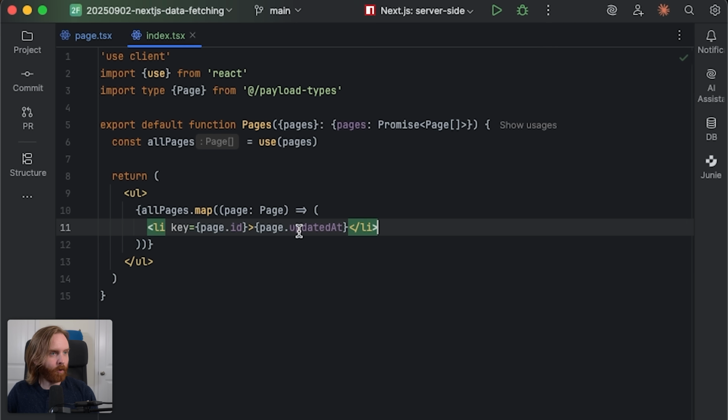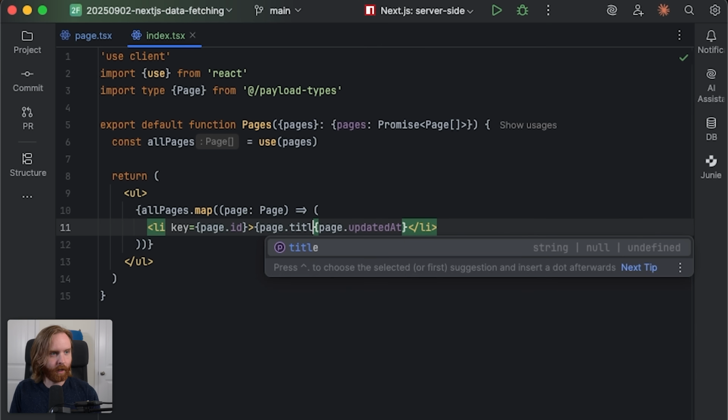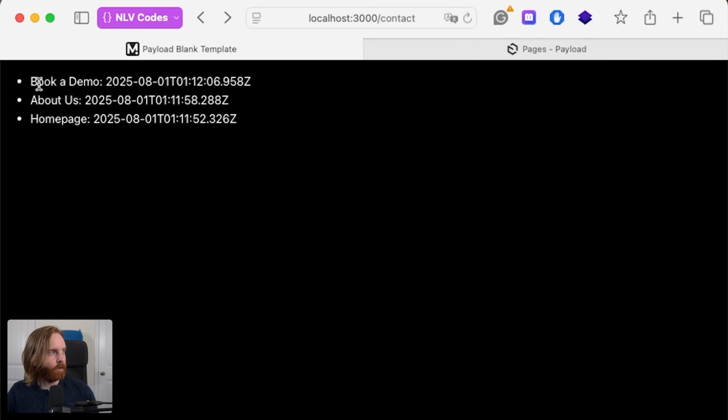Now, if I wanted to add more data, I could by just adding our page.title, and then we can see the title as well as the timestamp in there.